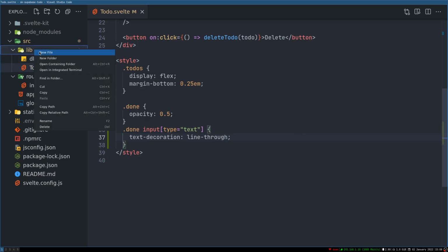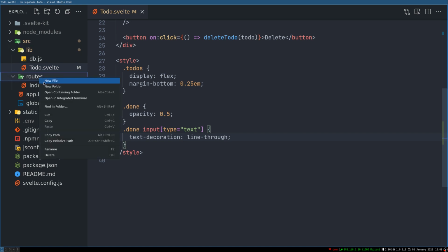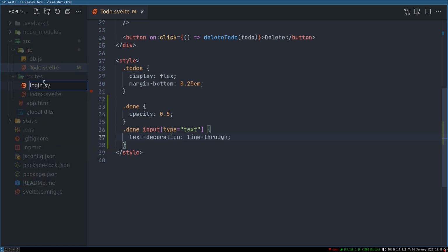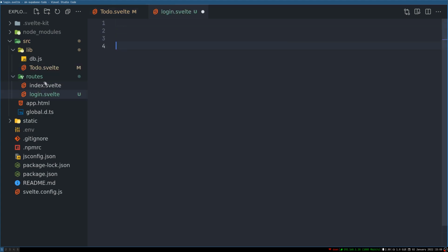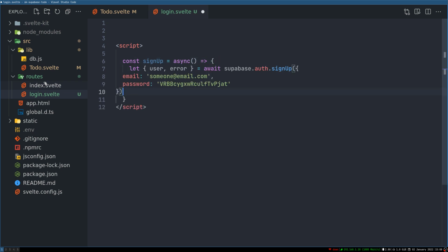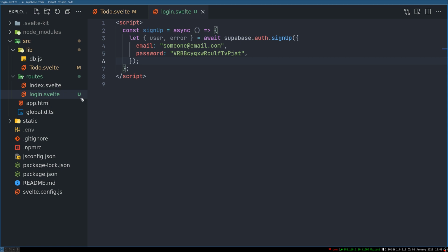So I'll create a route here called login dot svelte. Now we can use this script that we just copied. Const, what was that? Sign up. Sign up calls. It will probably be asynchronous. And then we'll paste this. So here, what it's doing is it is passing the email and password. And once this is done, I think its sign up will be complete.